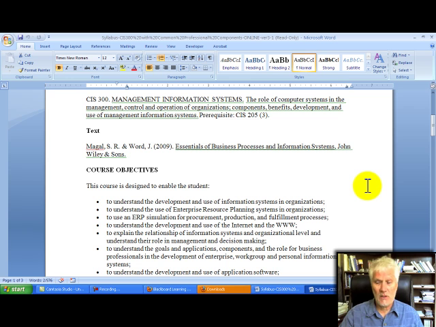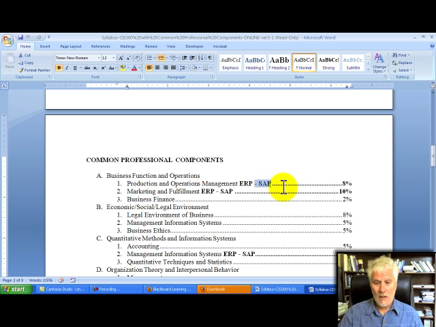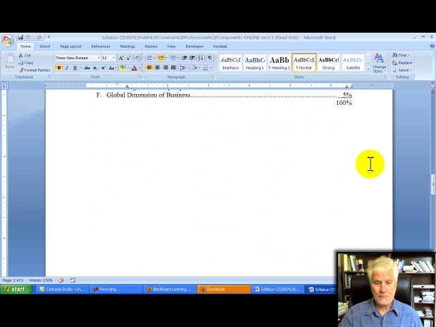So you sort of get some experience of how to use the software, and we're hearing that companies are really hiring people who have some SAP experience or at least knowledge of. So that's what SAP is.